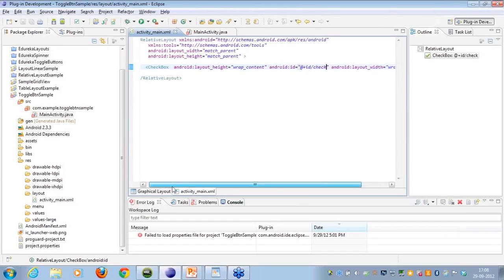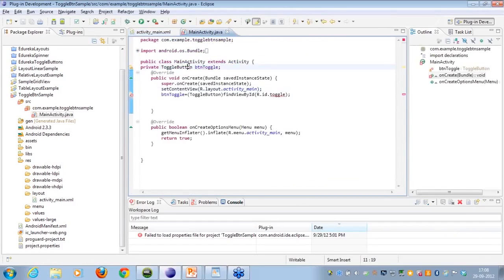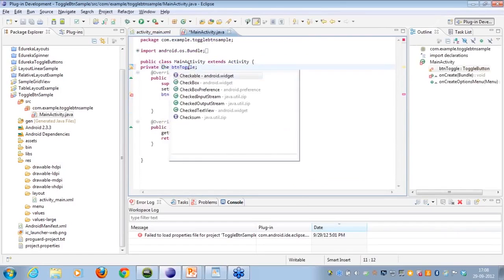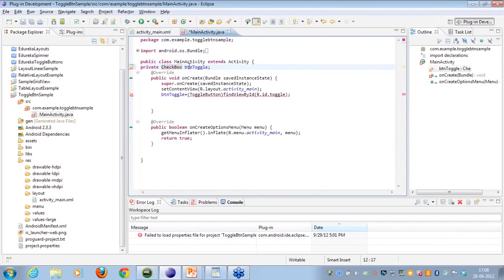All right. Once I'm done with this, I go to the main activity and create a checkbox object here. I say button check, and then I reference it with the ID.